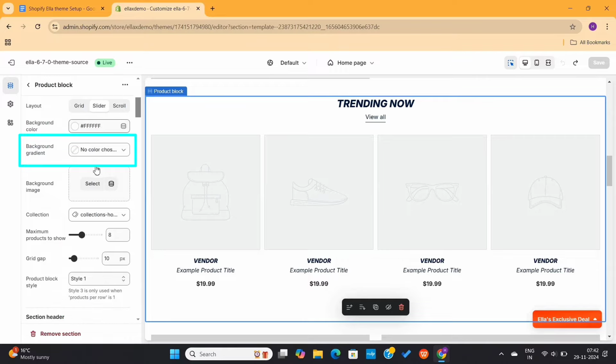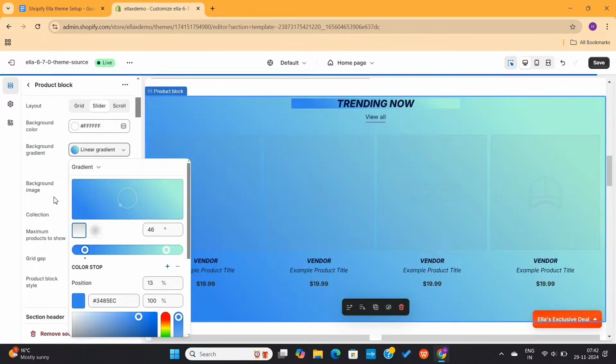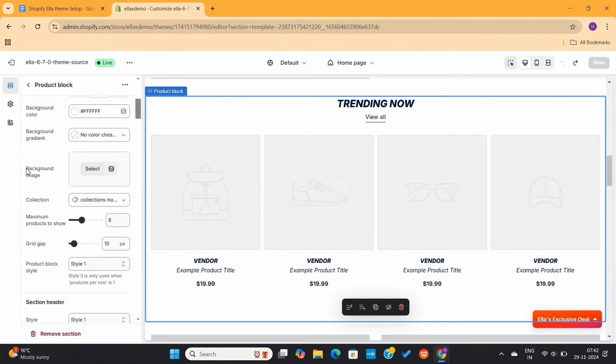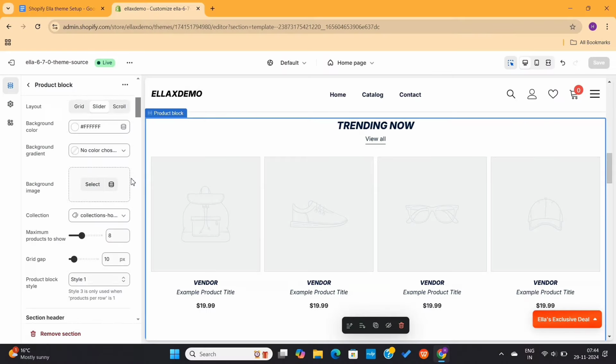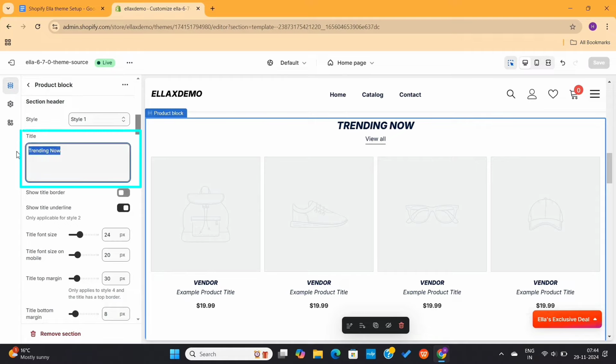We also have options to select gradient backgrounds here. We can also add images in the background if we want to. Now let's say I want to change this title. I will go to the title option and type a different title. I will name this section as New Arrivals, and I will show the newly added products in this section.